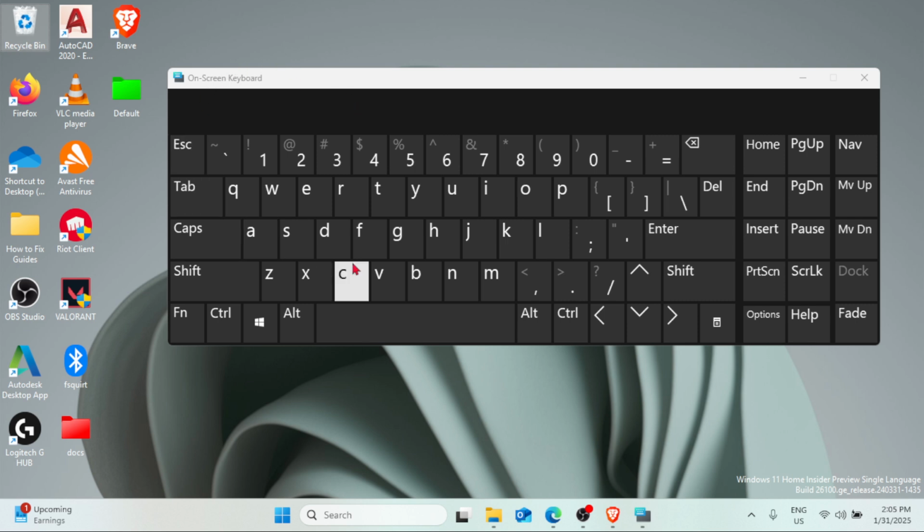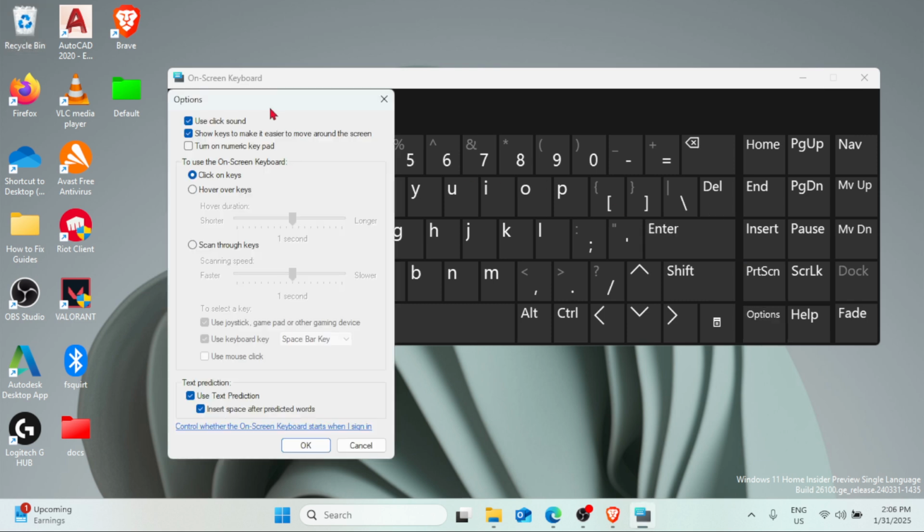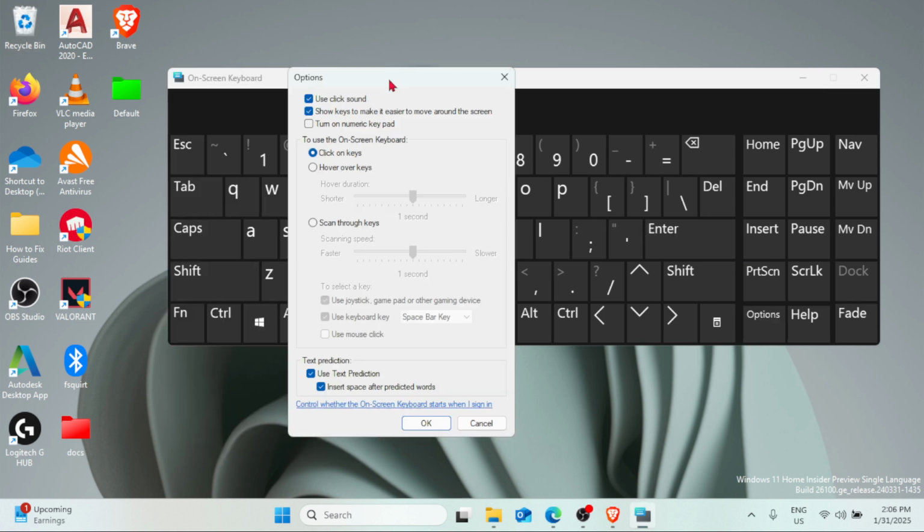Here in the on-screen keyboard, you need to look for the options button. You can find this here. That is the first option on this side. On the right side: options, help, and fade. Click on the options button. Now here you will find a lot of options, including this use click sound.